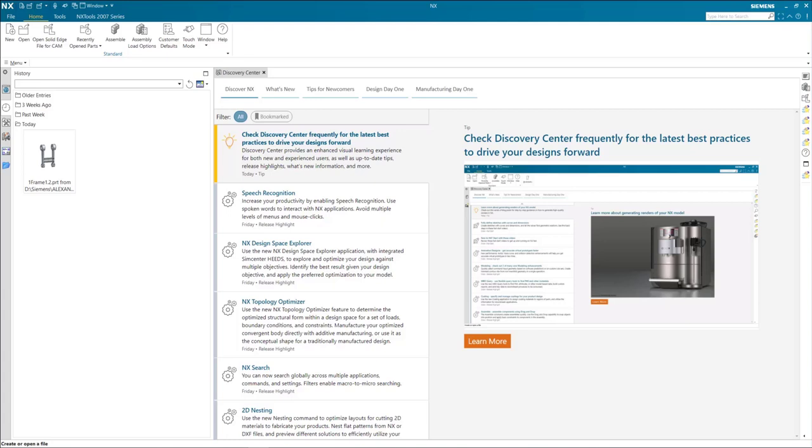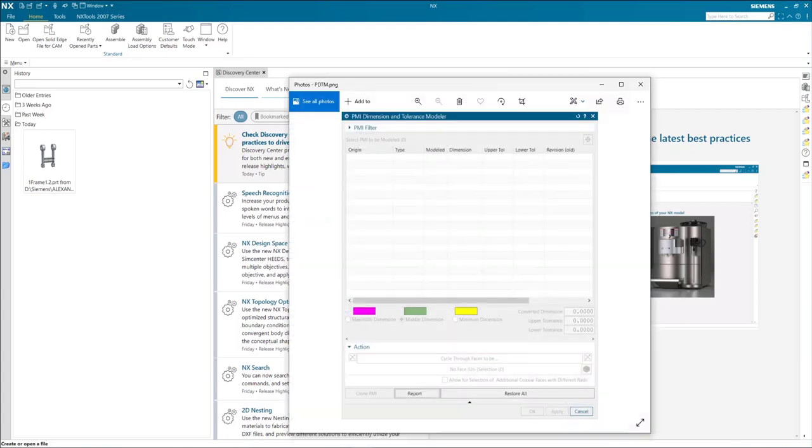Today we would like to have a closer look at the PMI Dimension Intolerance Modeler, or PDTM for short. PDTM is known as a model tolerance wizard, which shows deviation on a 3D model. The bases are PMI dimensions with or without tolerance specifications. All these PMIs are shown in the dialog box.